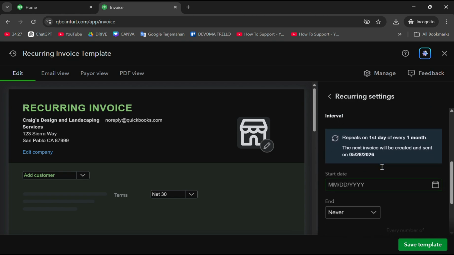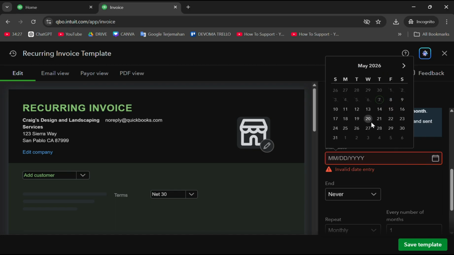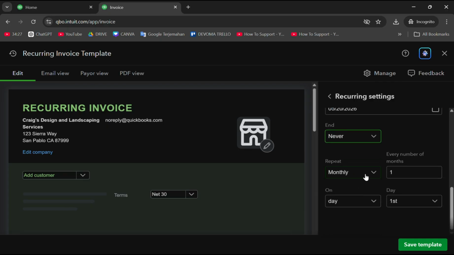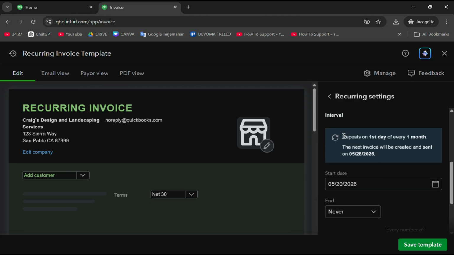Pick your start date, and if this is an ongoing retainer, set the End dropdown to Never. Then just set it to repeat monthly, every 1 month on day 1st. QuickBooks even gives you a nice little summary box right above the interval settings so you can confirm the schedule is exactly what you want.